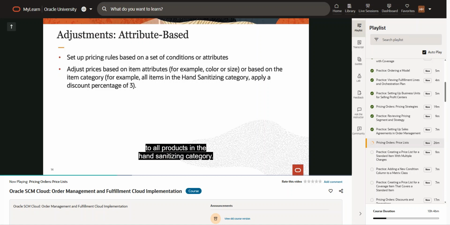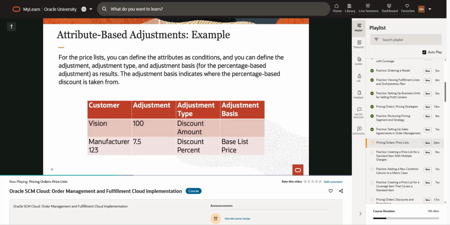Let's continue with the example from the previous slide. The table you see here has columns for customer, adjustment, adjustment type, and adjustment basis. The customers listed are Vision and Manufacturer 123. For the mobile phone, the base price is $445. If the customer is Vision, a $100 adjustment is taken off the base list price so that the new list price becomes $345. If the customer is Manufacturer 123, a 7.5% discount is applied to the base price, making their adjusted list price $411.62. This shows how you can tailor your pricing adjustments based on the specific customer.